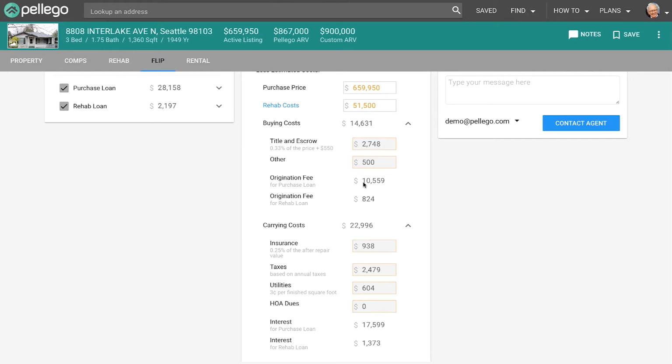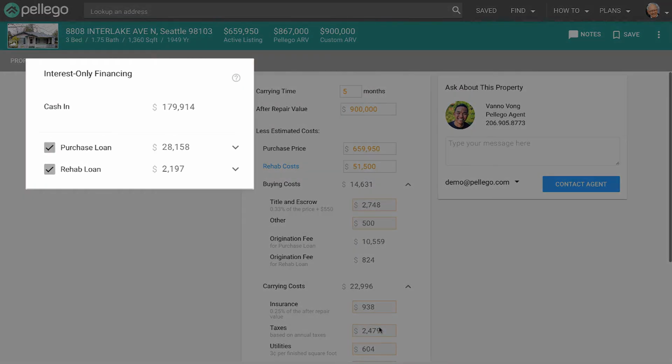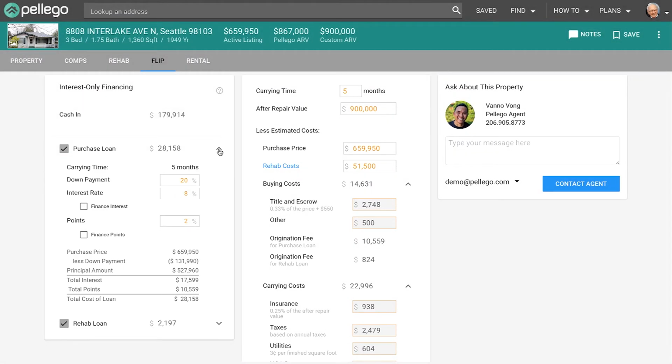We can't update the origination fees or the interest payments from our loan because those are editable on the left side. If we click on this arrow, it'll open up all of our assumptions for our purchase loan, including our down payment, our interest rate, and our points. Points are the origination fee for actually originating the loan itself. We can see these noted on the right side as our buying costs. We see a $10,000 origination fee for our purchase loan and an $800 origination fee for our rehab loan.